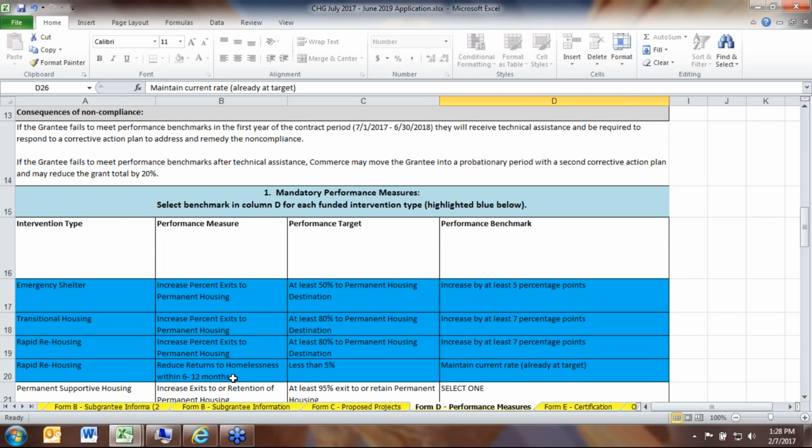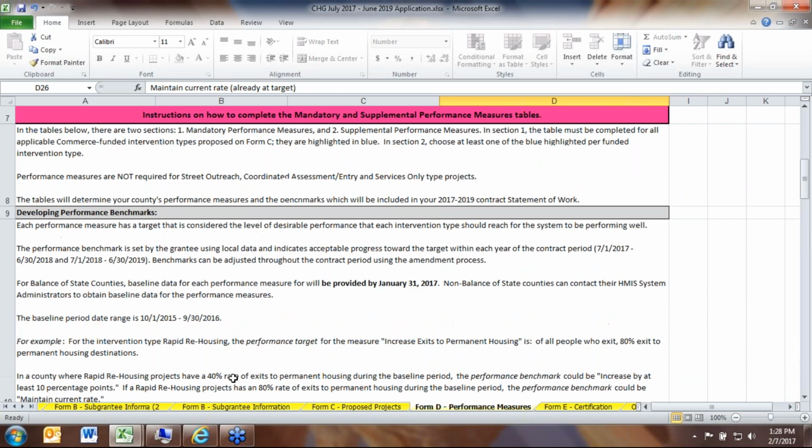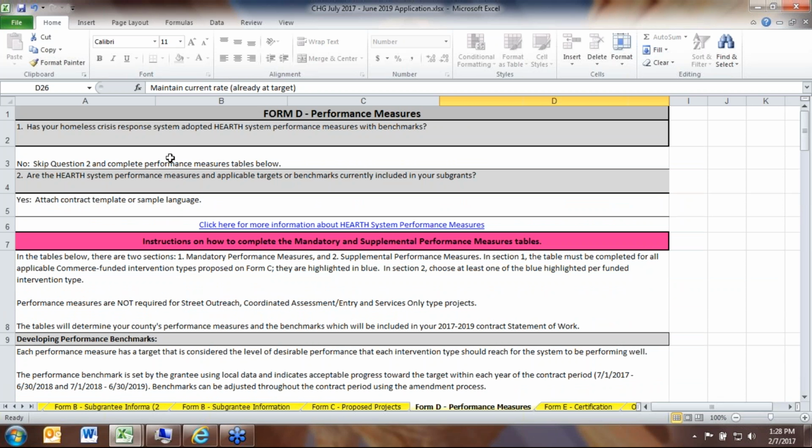Attach. Does that mean attach? So we're talking about the system-wide performance measures that are already established. Does that mean attaching to the email submitting the application? Yes. Okay. Please do that.